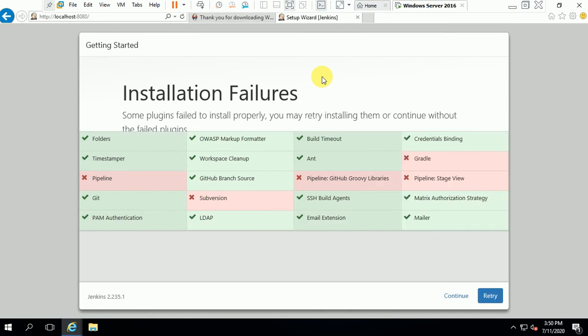Okay, so friends, you can see here a few plugins failed to download, but don't worry about that. We will install those plugins again. Before we create pipelines, do the GitHub integration, or schedule jobs, we will download the failed plugins again. But in the initial state, don't worry about that.